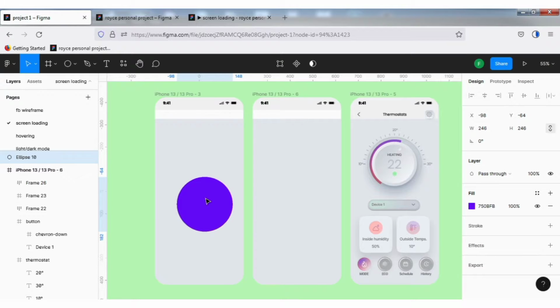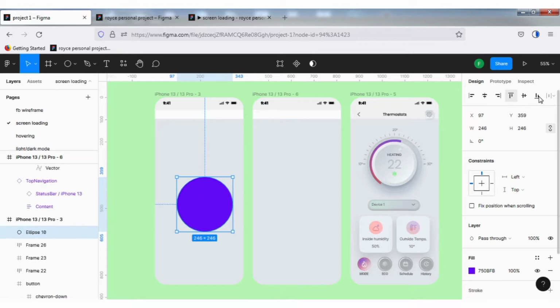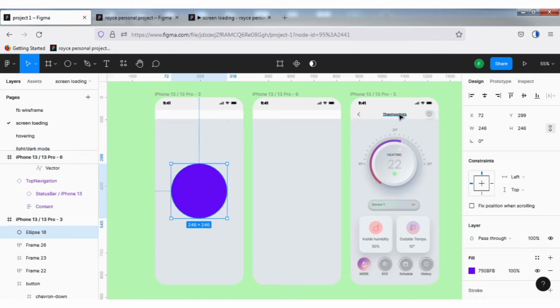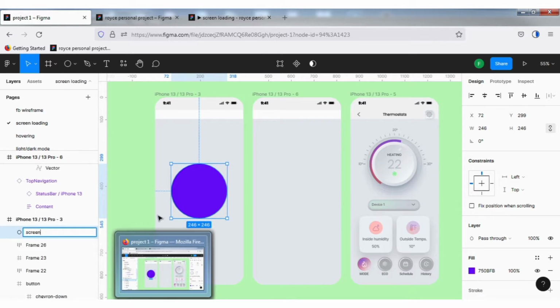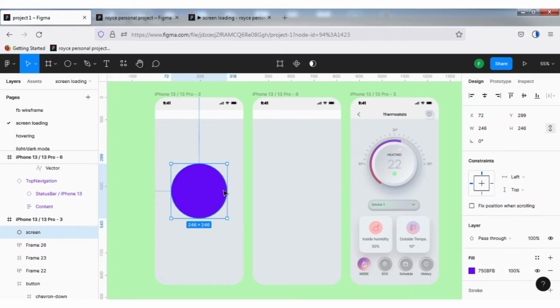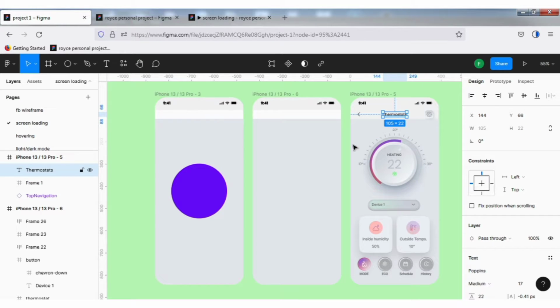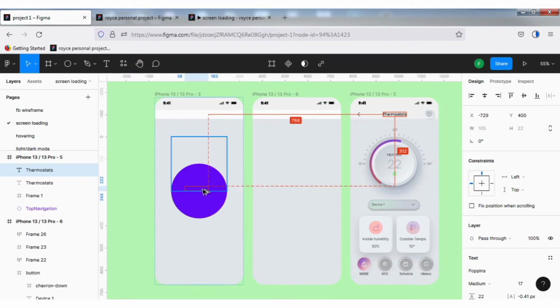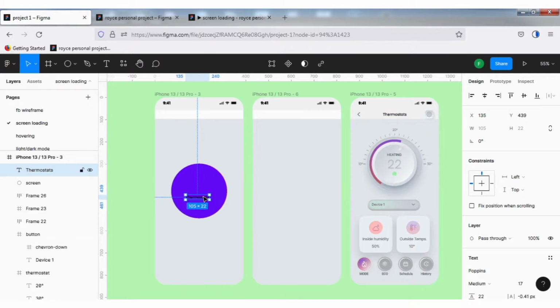Okay, let's make sure that it's centered vertically and horizontally. Now another thing is to duplicate our thermostat on top of the ellipse or circle, then change the name of the circle to screen. Now we must make sure that the name of this circle must be the same as the one we are going to use on the second frame, because of the smart animation. If not, it will not work.